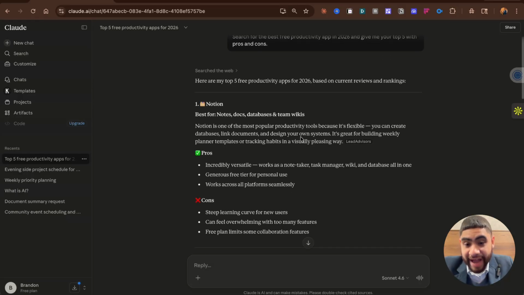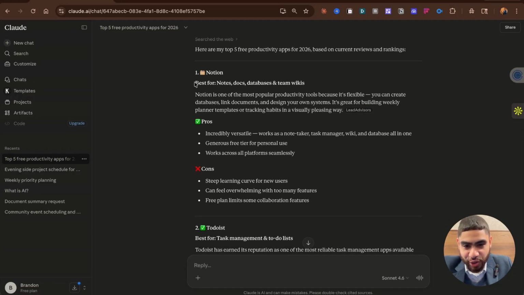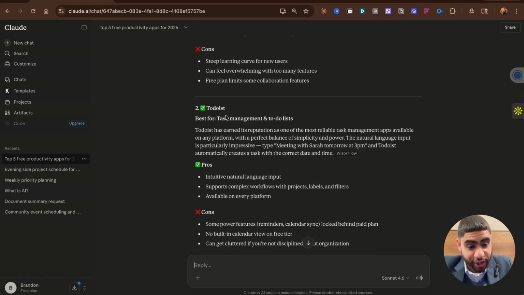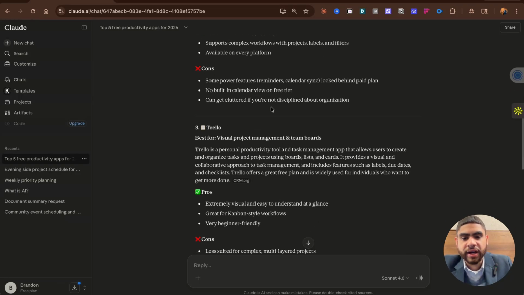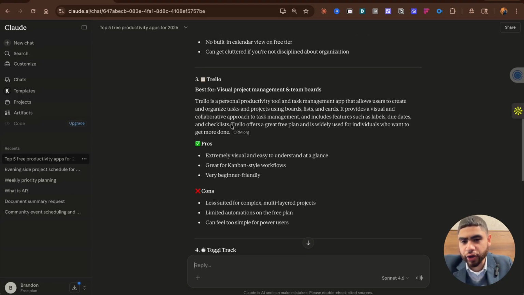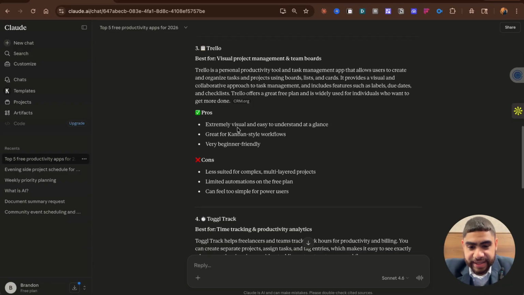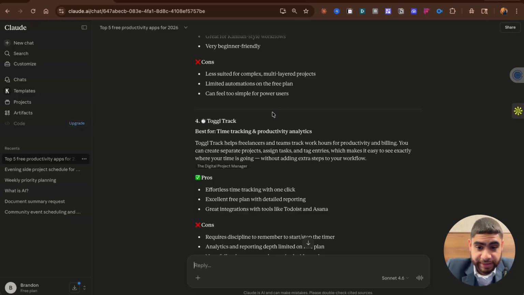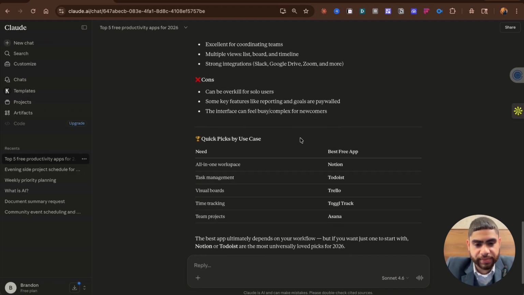So, for example, I've used Notion as well. Here it gives you top five productivity apps with the pros and cons. Awesome. Gives you a quick, brief overview of what the app is, what it's best for, the pros and cons. Todoist, another one that I've used as well. This one's good for task management or to-do lists. Trello, haven't used it as much, but I've heard it's good for being able to present visually, and team boards. Toggl Track, this is new for me. Time tracking helps freelancers and teams track work hours for productivity and billing. And Asana. Asana is also good for team collaboration and project management.